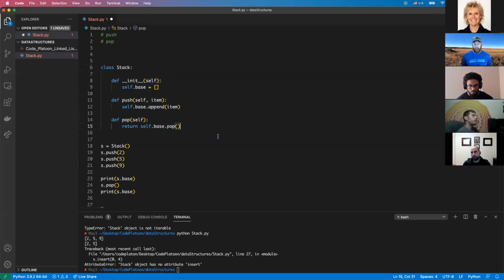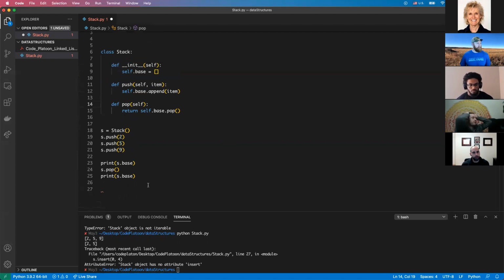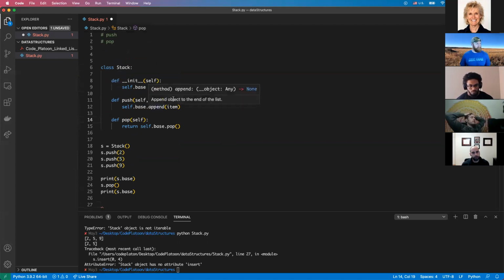We don't want people to be able to insert things in the middle of the stack. We don't want people to be able to loop over the stack. So we just implement exactly what we want. That makes it a more precise tool. So that's one reason why you might want to do this kind of silly stuff, because you could just treat an array like a stack, only calling append and pop.